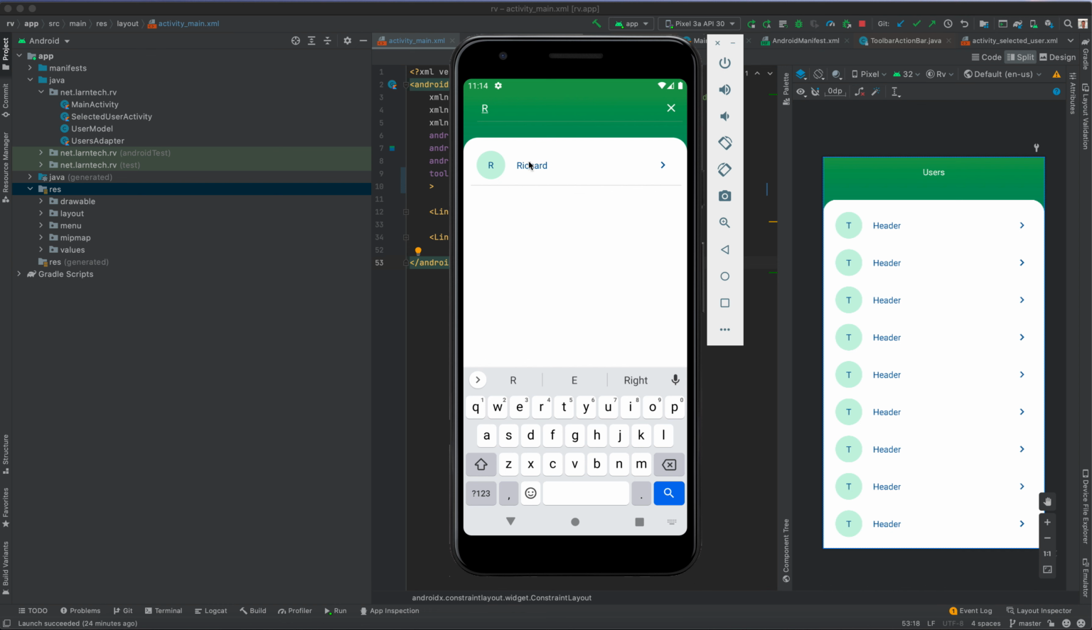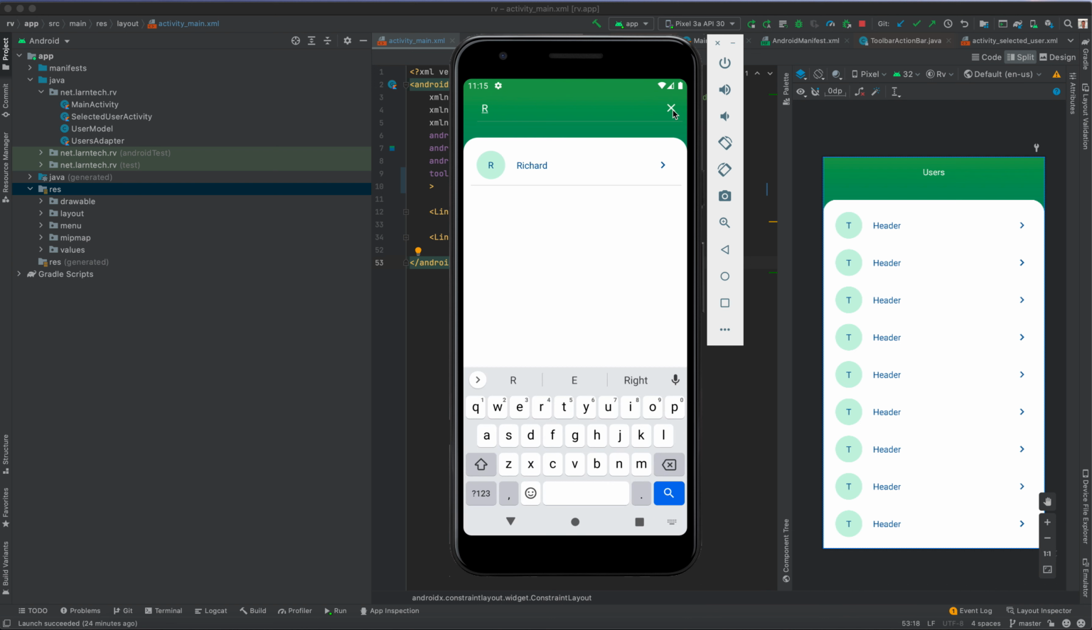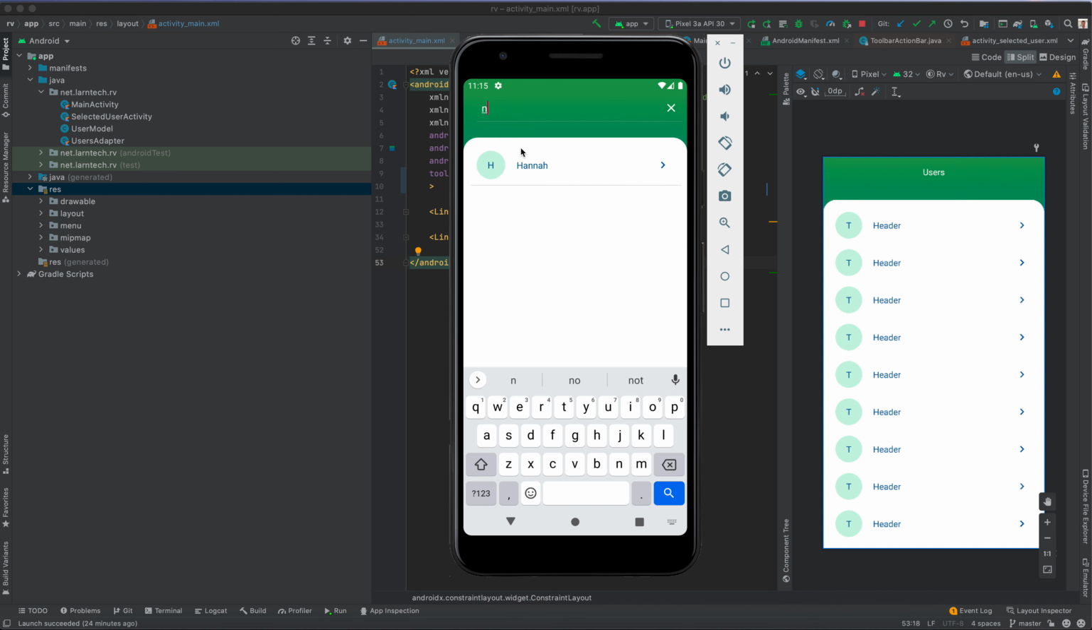And if I click any of the filtered names, for example, if I click Richard, it's going to open a new activity and display that name. We can filter with N. We have the name Hannah. If I click it, a new activity opens and displays that name. So this is what we are going to learn.